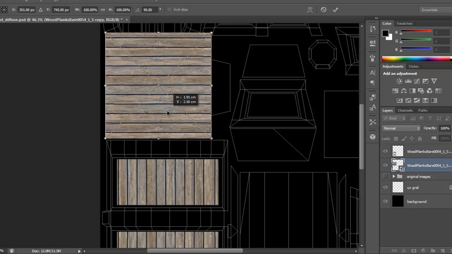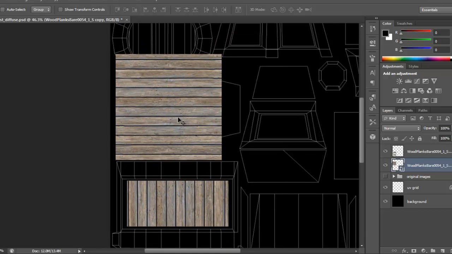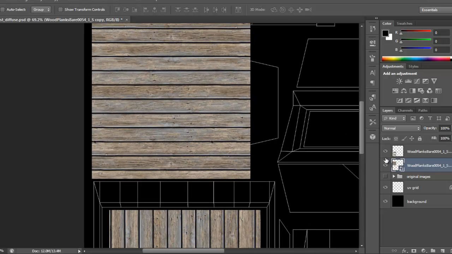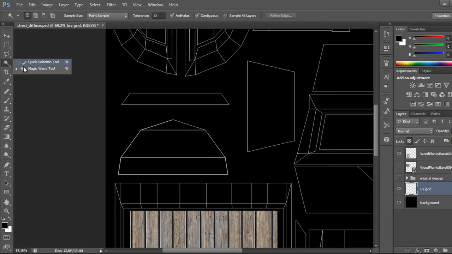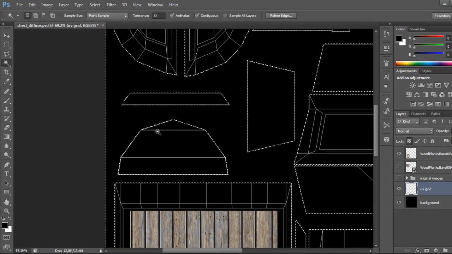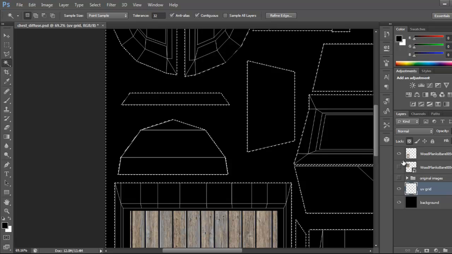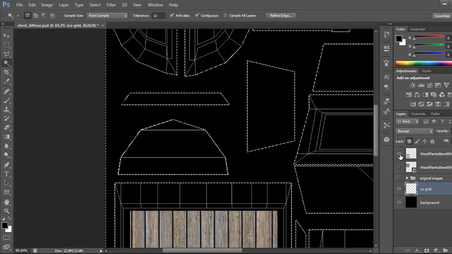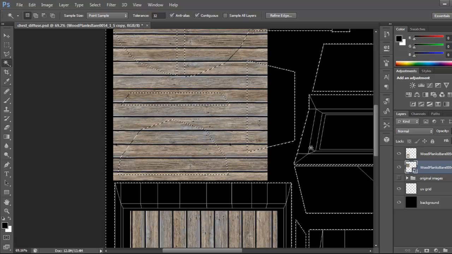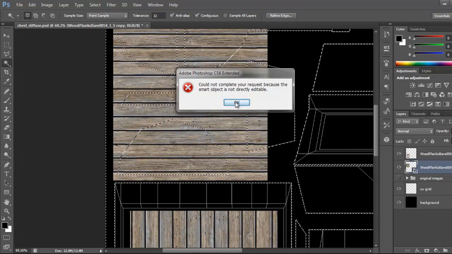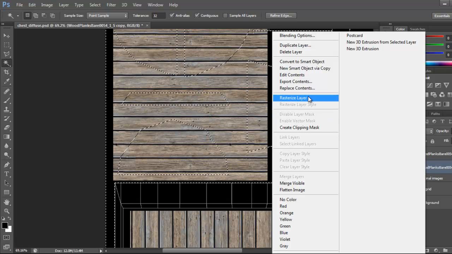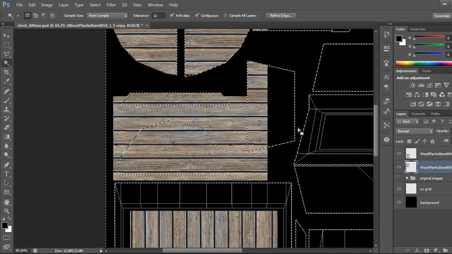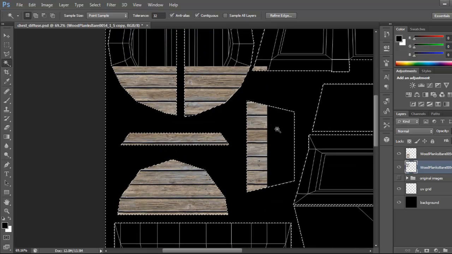I'm going to press Ctrl T to rotate it, as you saw there. And I'm going to click on my UV layer and use the same technique. I'm going to click outside this time. Let me go ahead and enable my texture here. And if I try to delete, it gives me this message, which means I'm using a smart object, so I'm going to rasterize it. Now I can delete it.